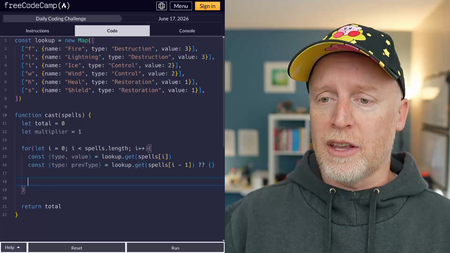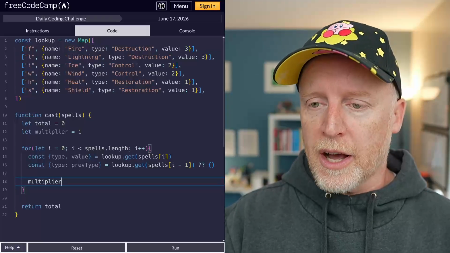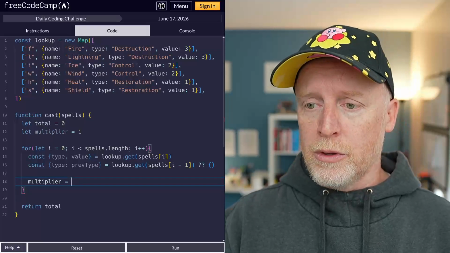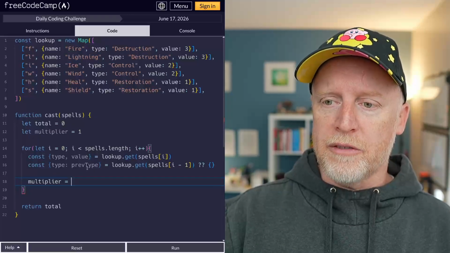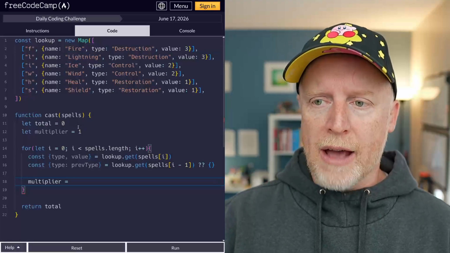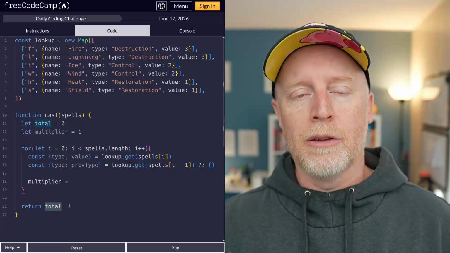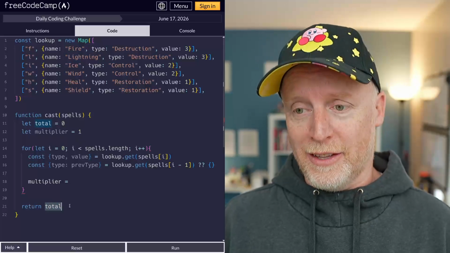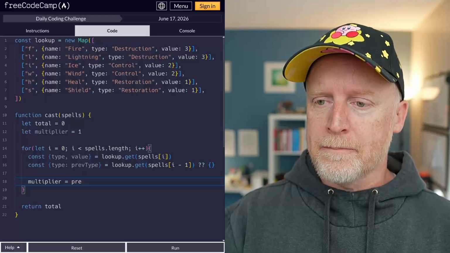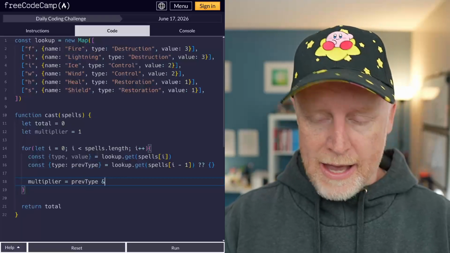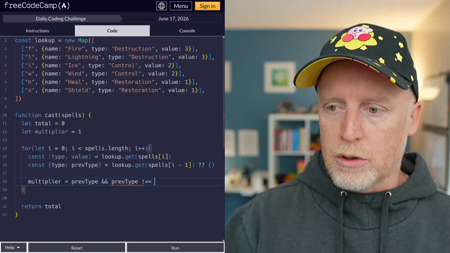That leads to our next step, which is the multiplier, okay? So multiplier, just like this, we're going to set that equal to what? Well, if our types, type and previous type, are different, then we add 1 to the multiplier, which gets multiplied to the value, which gets added to the total, which gets sent out the door, right? That sounds very complicated, but pretty easy to set it up. Right here, we just test previous type not equals type.